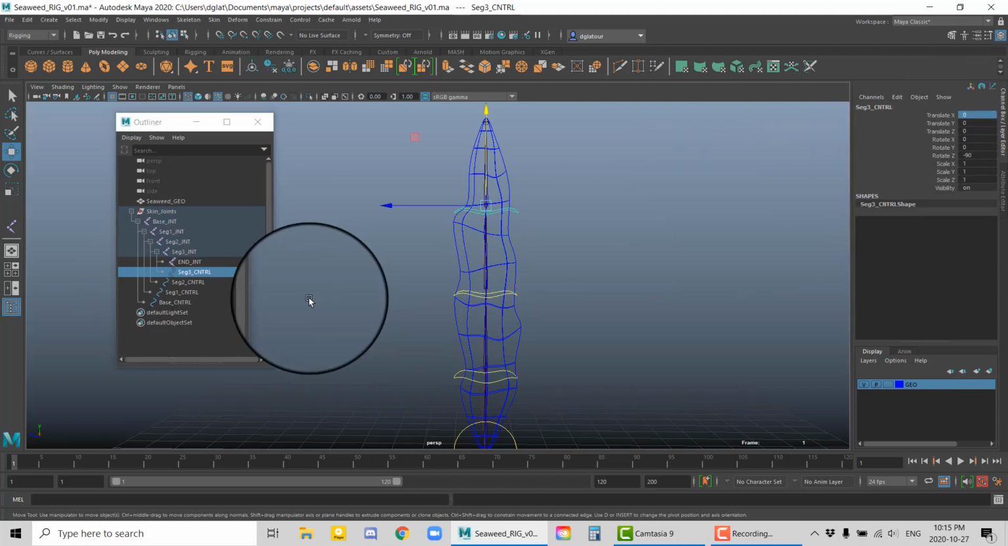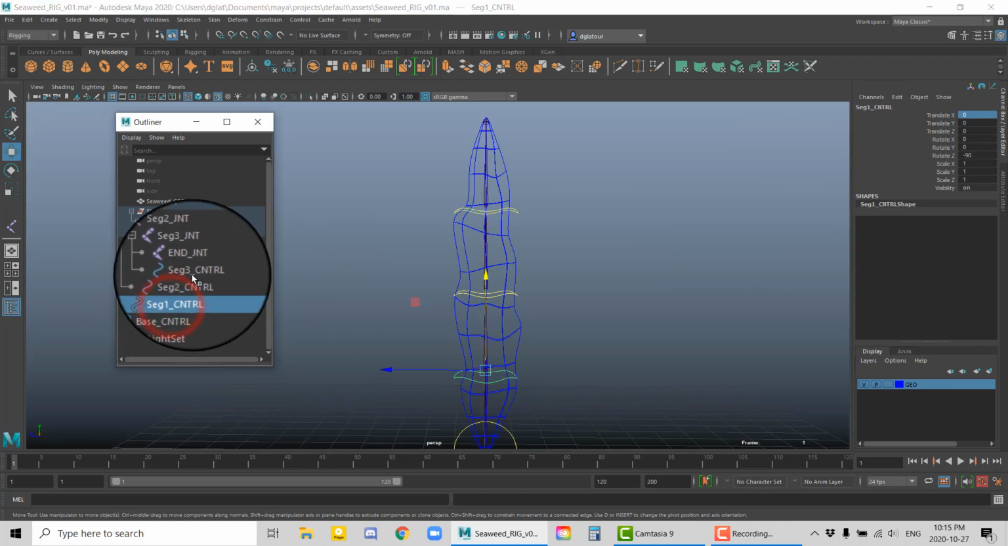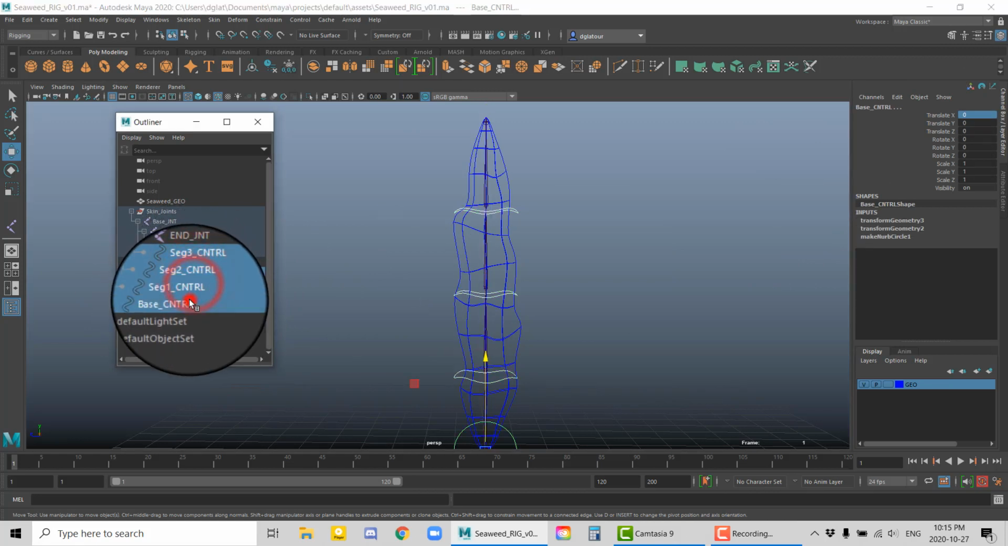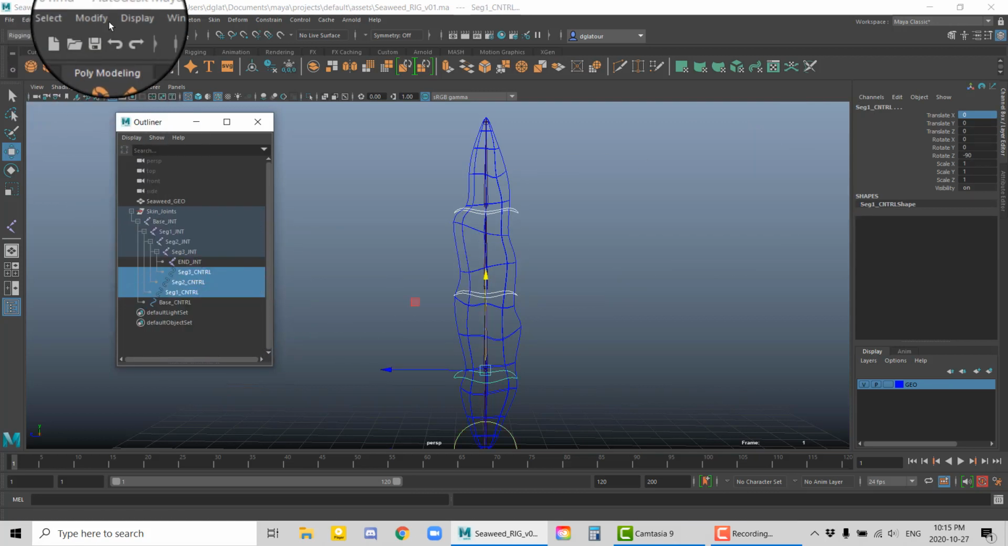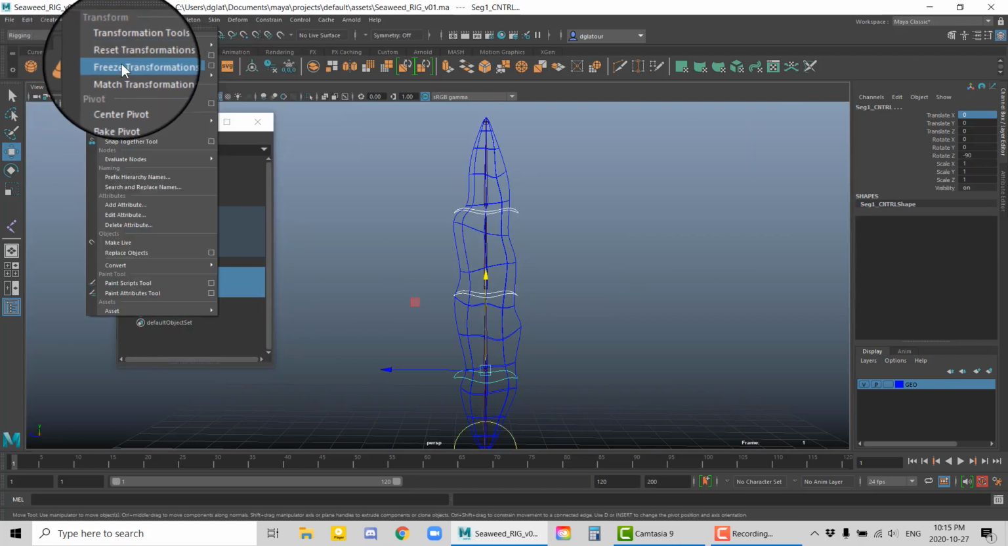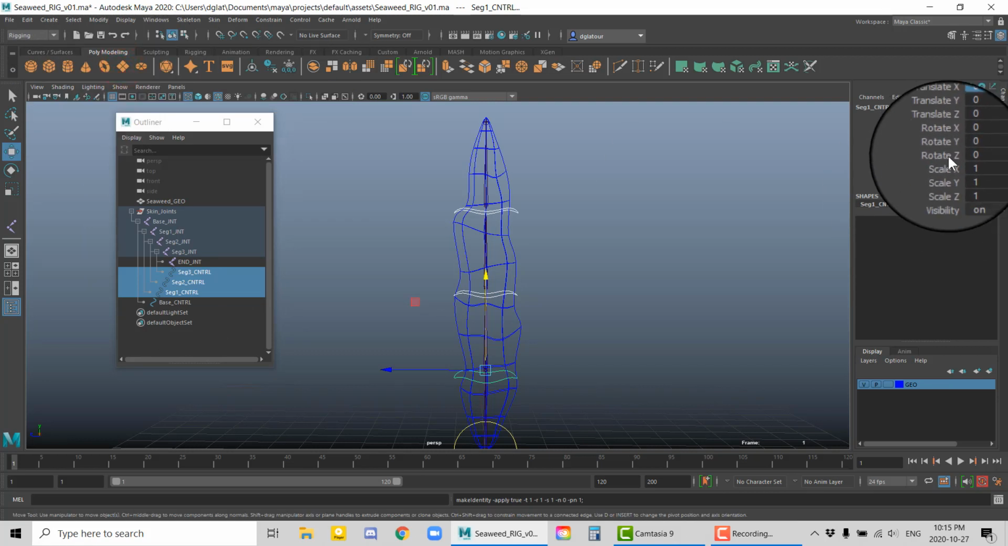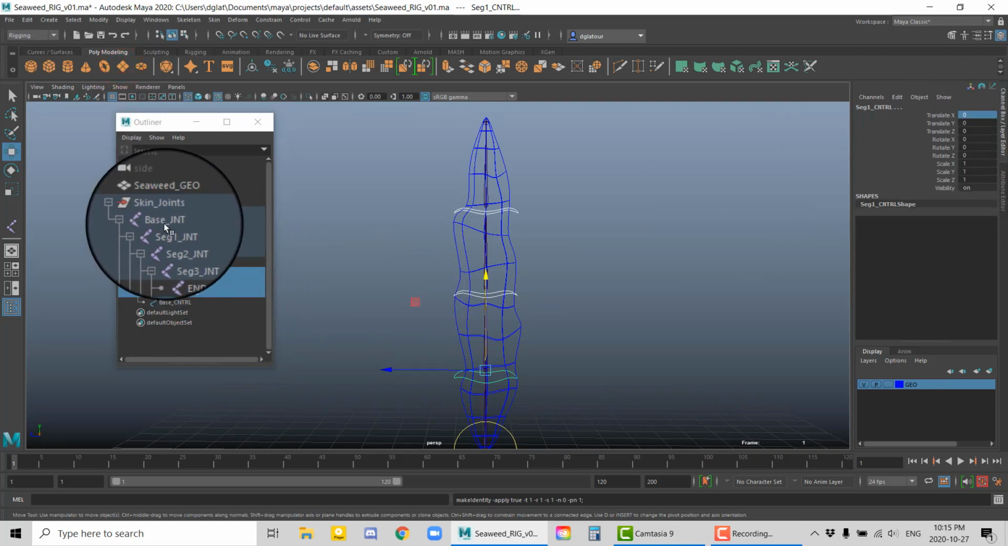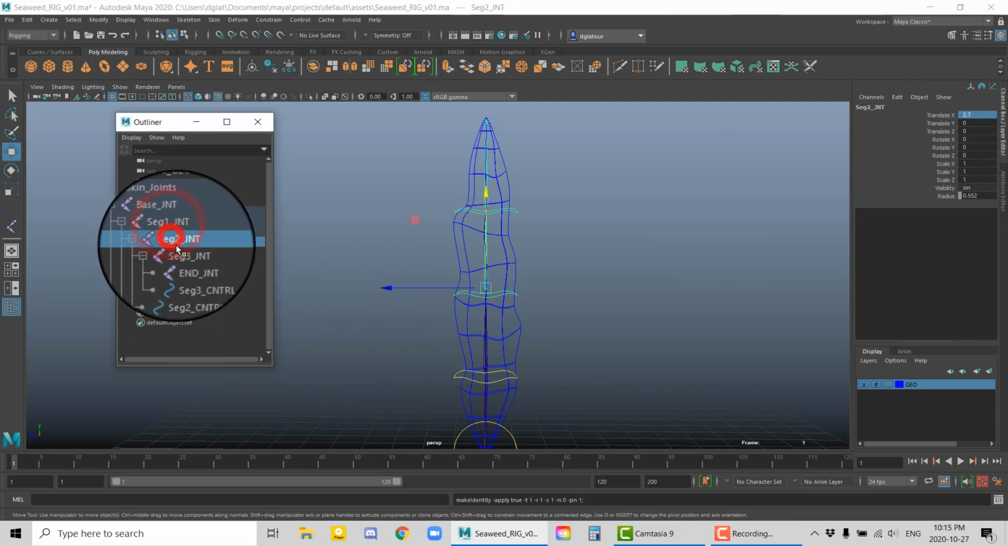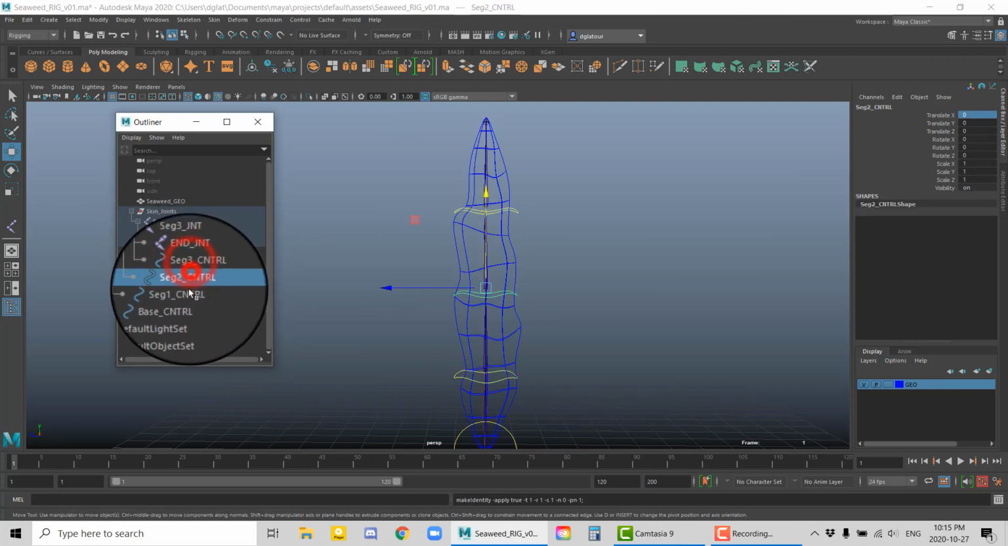The last thing I'm going to do is make sure that I zero out these controls here. I'm going to grab them all, not the base, just these three here, and I'm going to go Modify, Freeze Transforms, just to get rid of that 90-degree rotation. So now I've got my joints, and there's my 3 joints, and then I've got these 3 segments here.